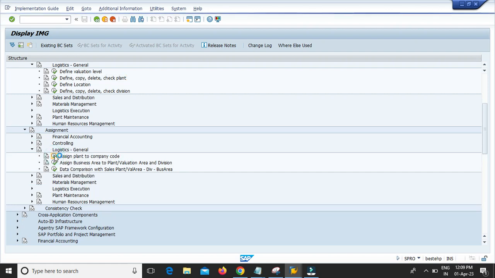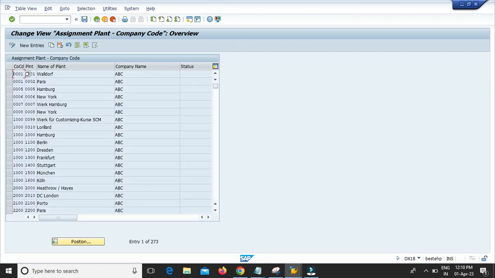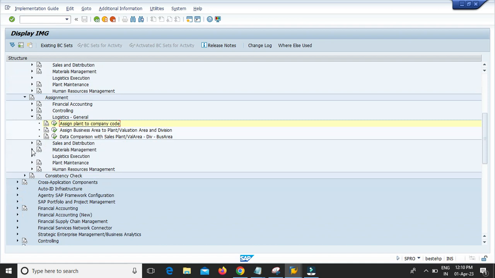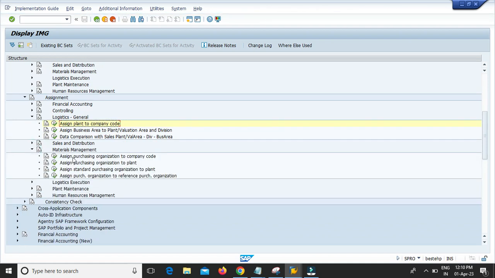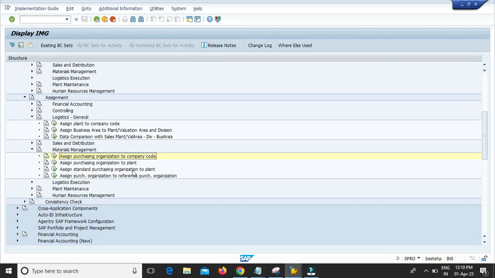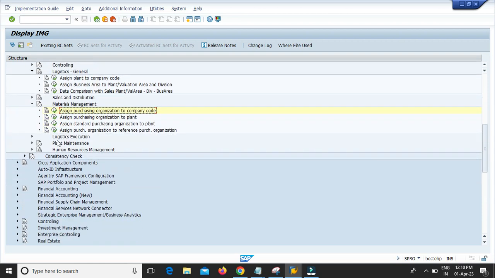Okay. You can assign multiple plants to one company code. Okay, like this. This is the company code plant. You have to assign. Okay. Now go to materials management. Purchasing organization to company code. Purchasing organization to plant. You have to assign. So these are the basic initial configurations required before you go into the transactions, or master data. Logistics execution.